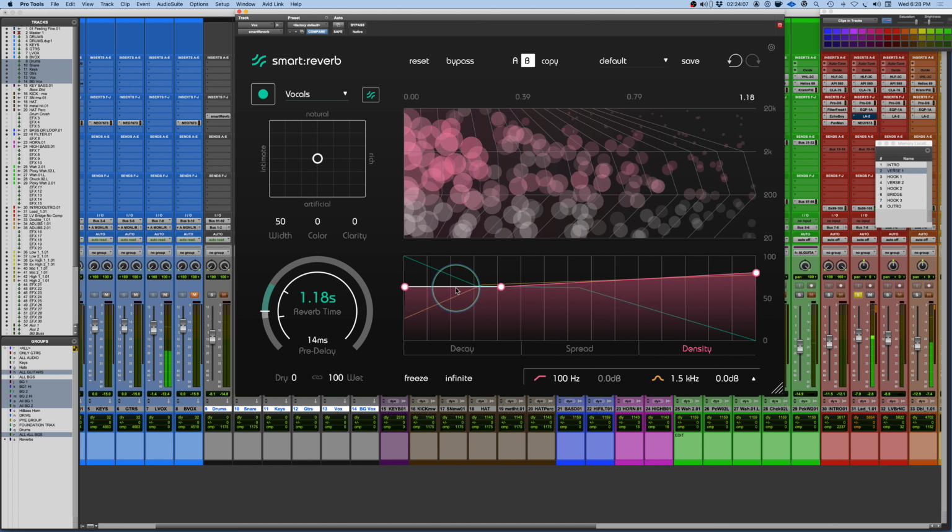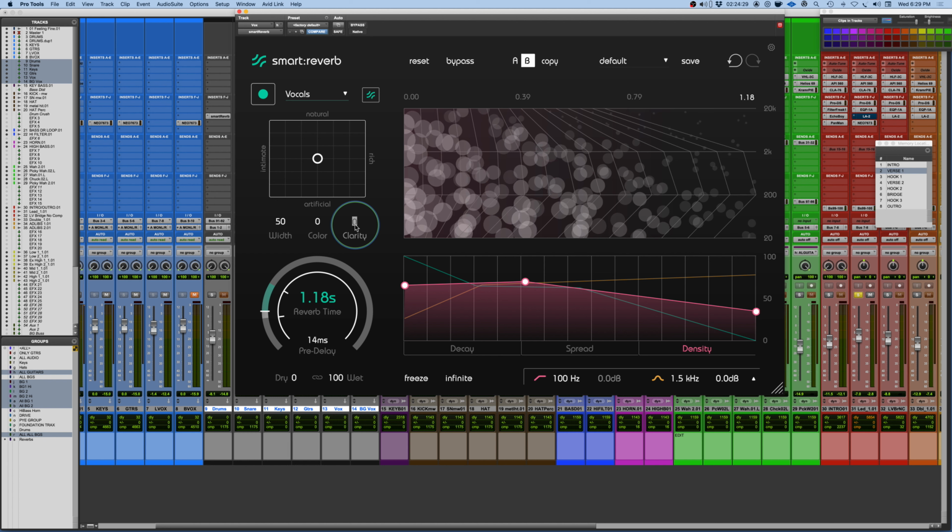So I can make it get less dense as it kind of goes along. And then if I just want to adjust the clarity here, I can kind of make it so that it dials in a little bit more closely to, bringing in some early reflections to kind of create like the openness and the clarity.